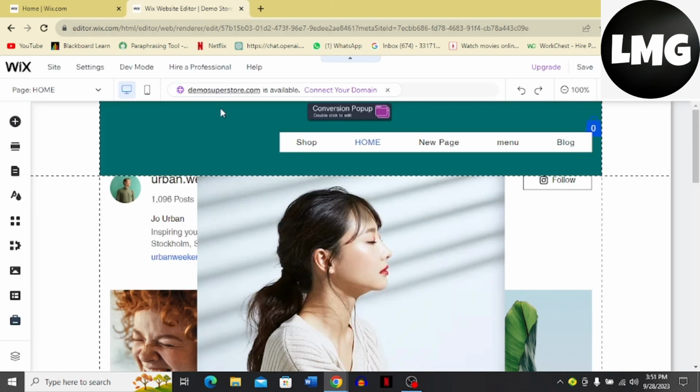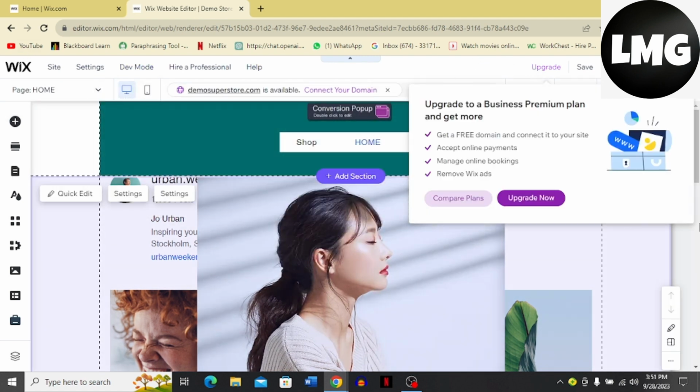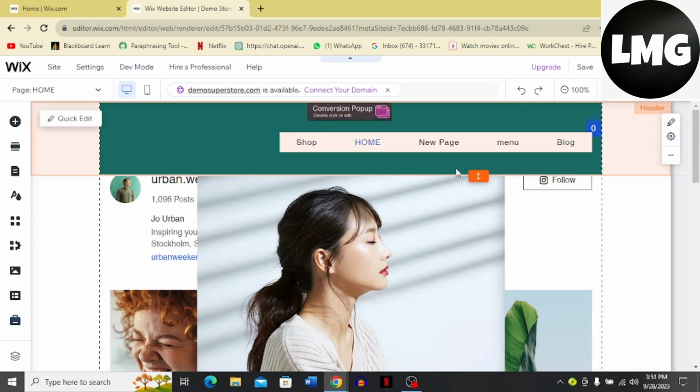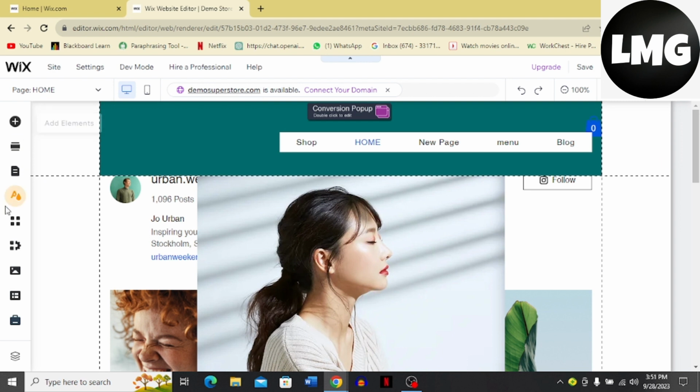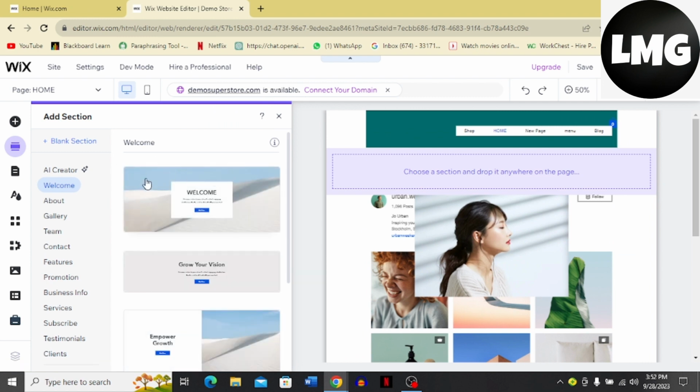I have opened it in advance so you don't have to wait for it, or else you just have to wait and let it open and then you can be on your Wix website editor. Once you land over here, you can see there's this menu bar of Add Elements, Add Section, Pages and Menu and all that. There's the option of Add Section right beneath Add Elements. You have to click this Add Section option, and once you click this, you get these templates or the sections that you can add to your Wix website.